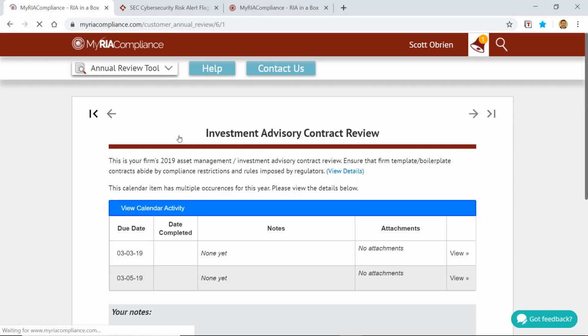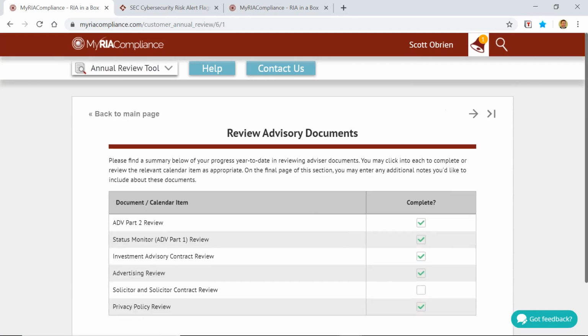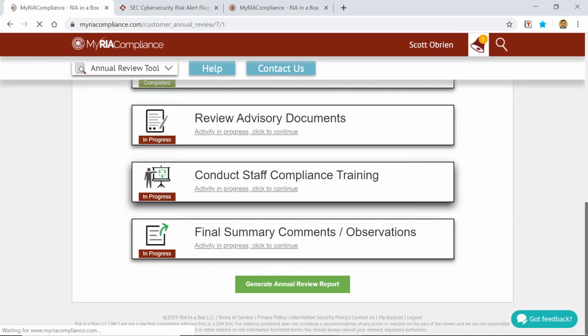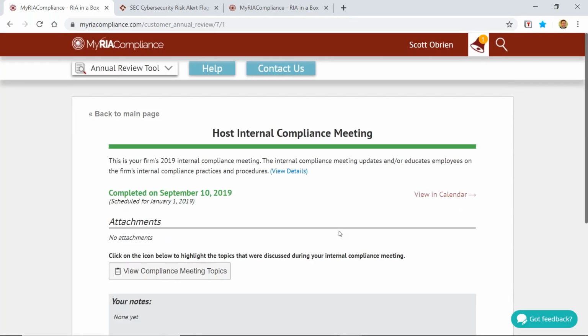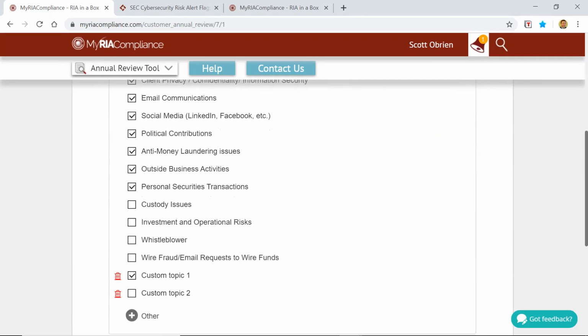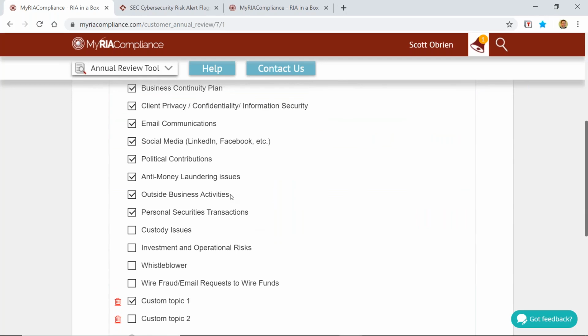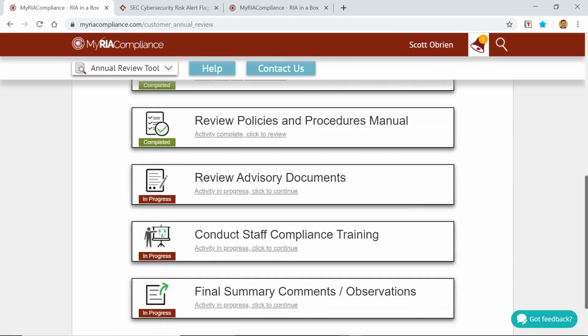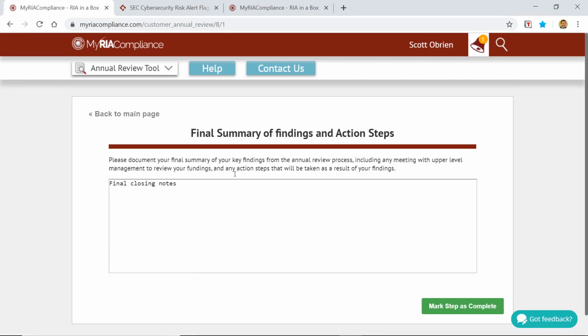And from here, again, we have our overall review, and we can enter in any kind of final notes on these particular advisory documents as we go through, and those will go into the summary report. And then lastly, two more sections, the staff compliance training, which would be the overall kind of internal compliance meeting, which points out a variety of topics that could be covered, including suggested topics. You can also add custom topics. Again, each of these will go into the final report. And then lastly, a place for final summary comments and observations.